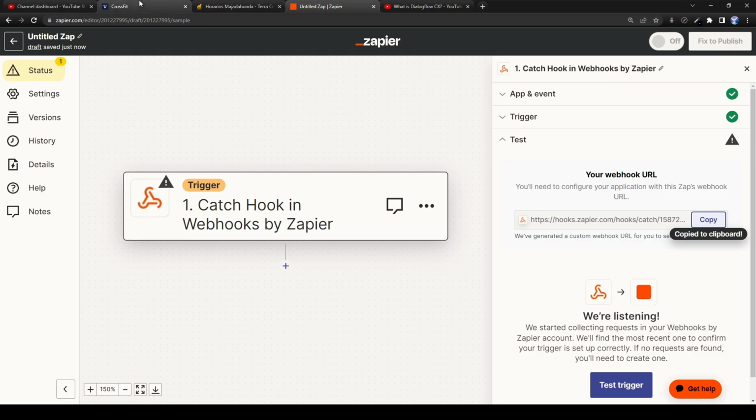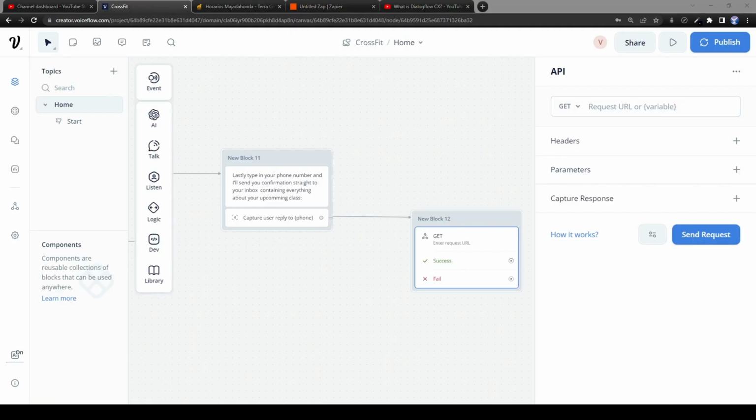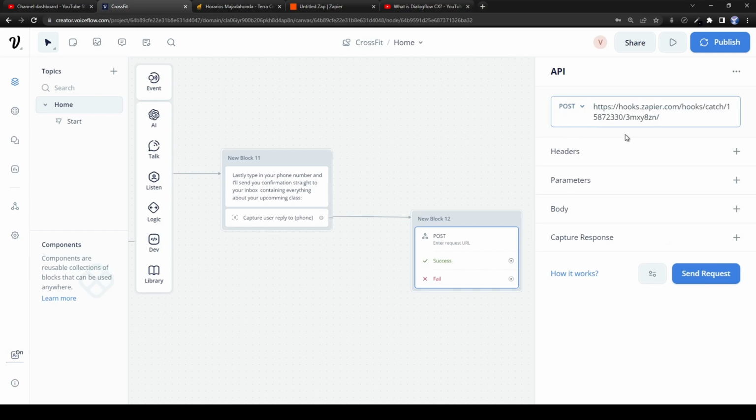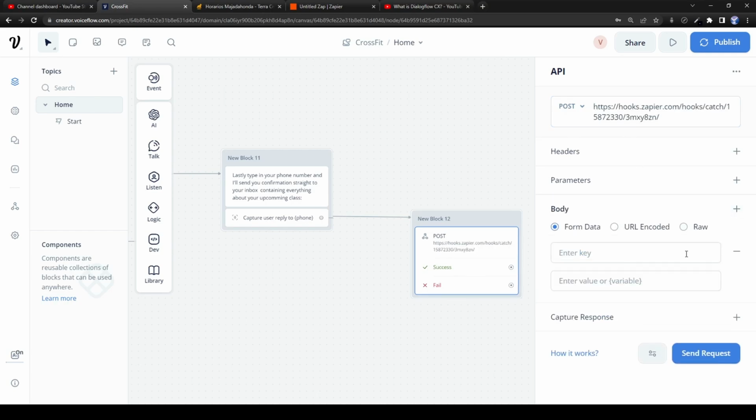Copy it. When we go back to Voiceflow, we want to set the API card from get to post, because we are sending variables, not receiving them. Now paste in the URL. Now we just fill in the body section.